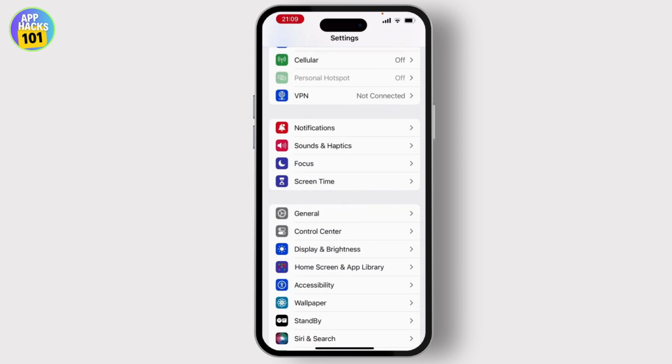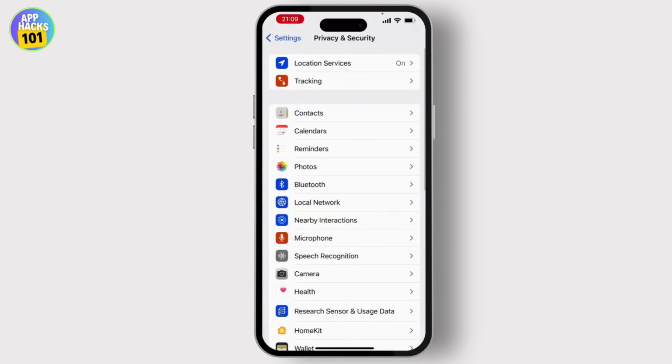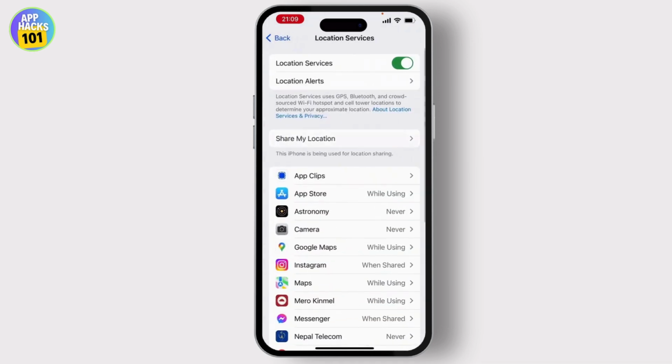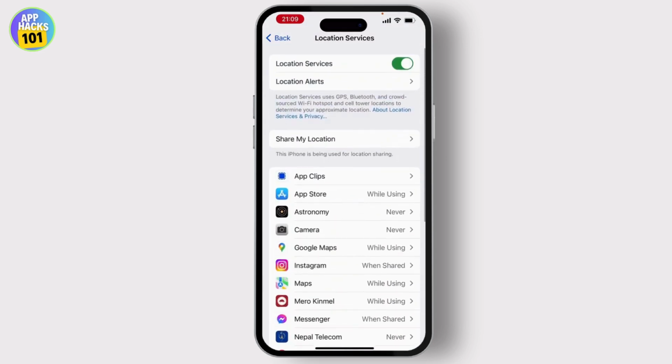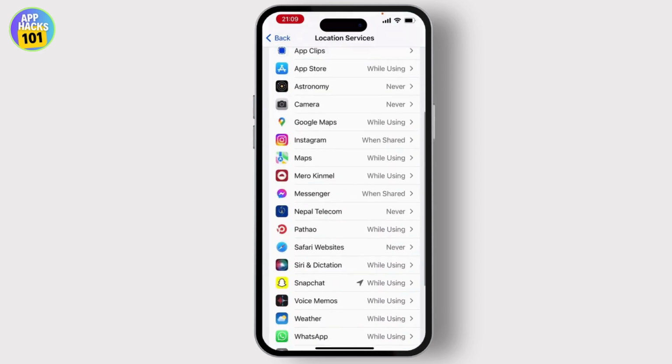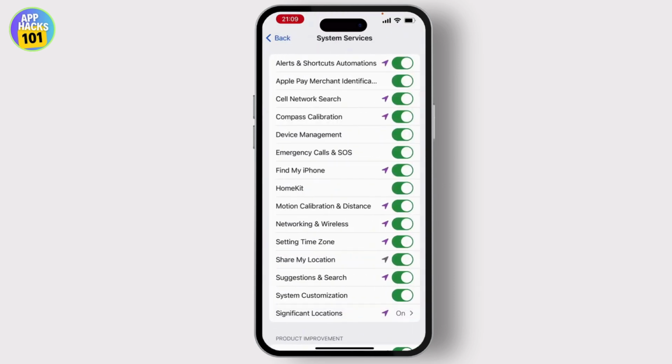From there, you have to tap on privacy and security. Then go to the location services and make sure that location service is toggled on. Once you check that, scroll down a little bit. There you will see option of system services. Tap on it and toggle off cell network search option.